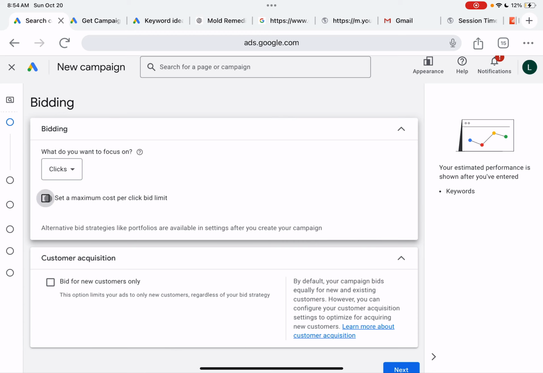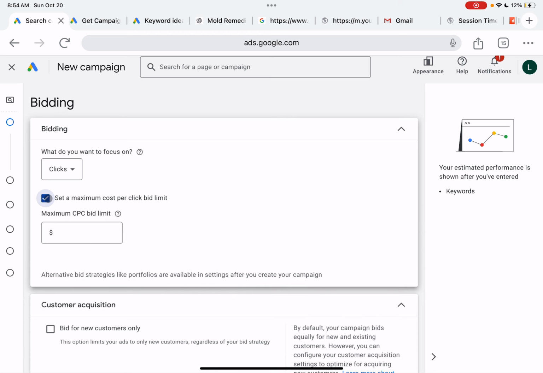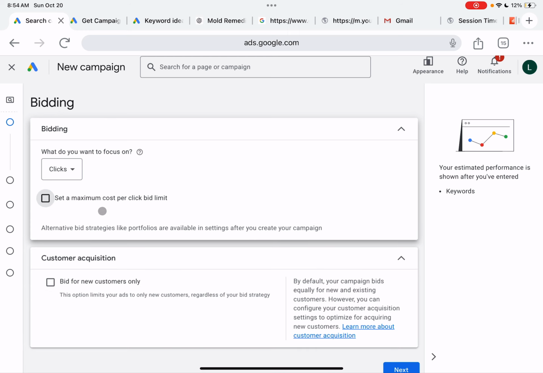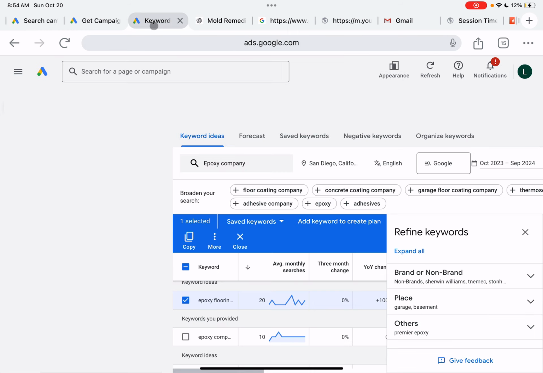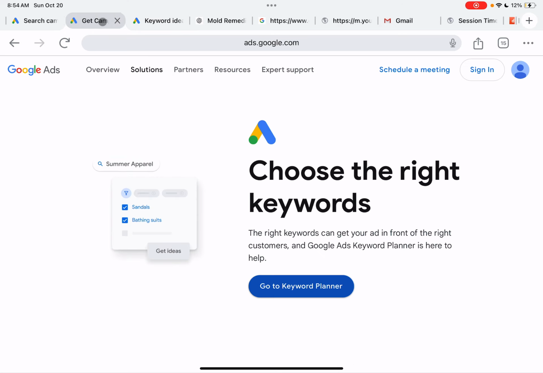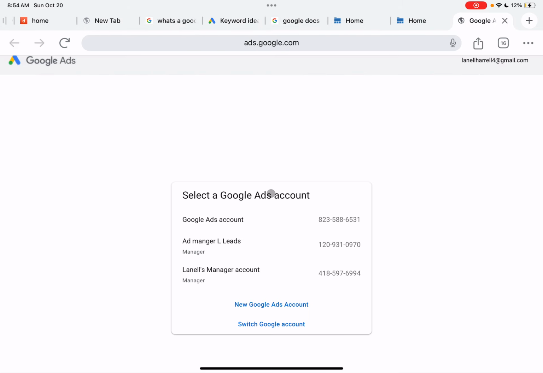Like I said, you can set a maximum cost per click if you want to be a little bit more safe on your money. Put a maximum cost per click. And what I like to do to find the maximum cost per click bid limit is I like to go to a tool called Keyword Planner. And if you don't know how to find it, look up Google Keyword Planner. It'll take you to it. Okay, then click on that link, click your Google Ads account.